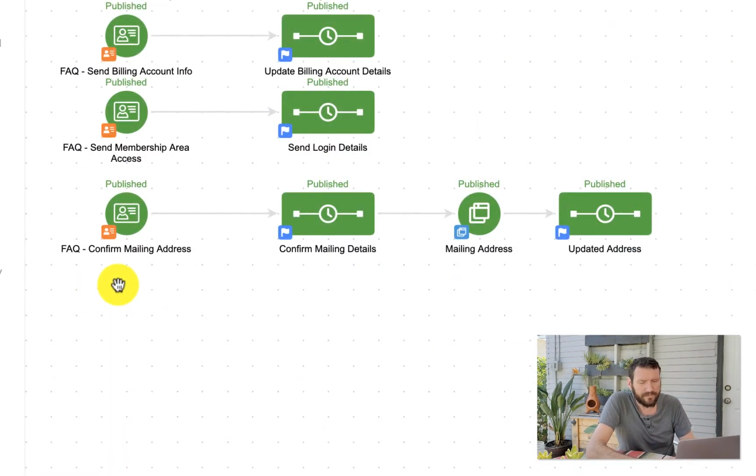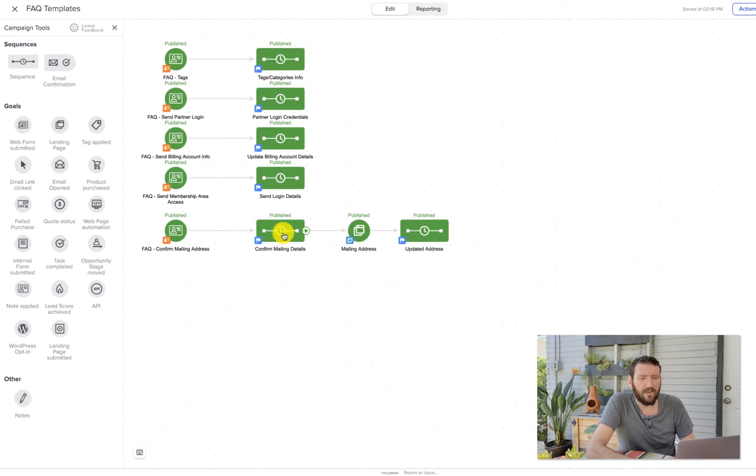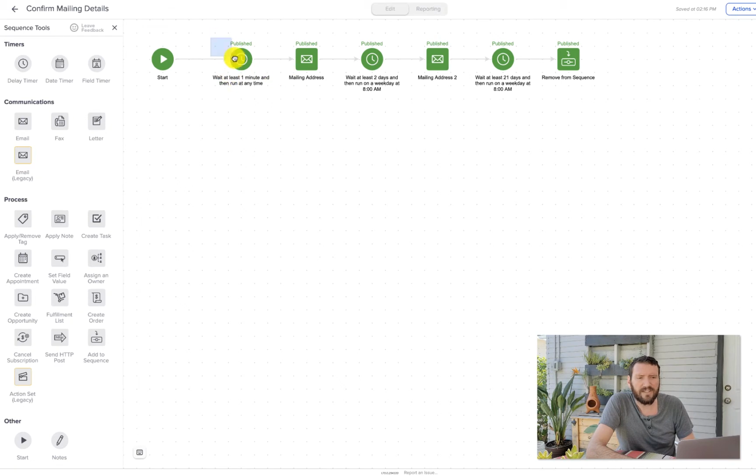So it starts by dropping them into this sequence, and there are 2 emails in here. I just have a 1-minute delay and then an initial email reaching out, and then 2 days later it follows up with them, okay? And then 21 days after that, if they're still in here, I'm just automatically removing them from this sequence so that they don't hang out here queued, right?